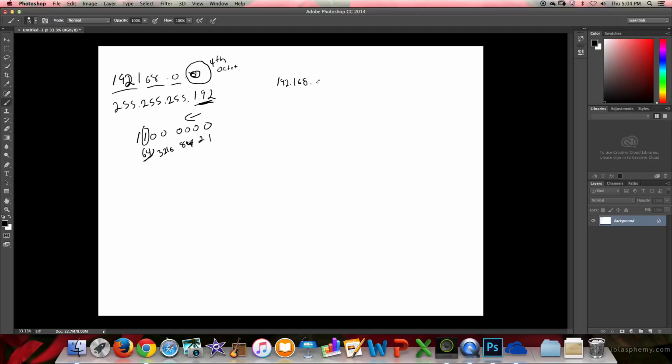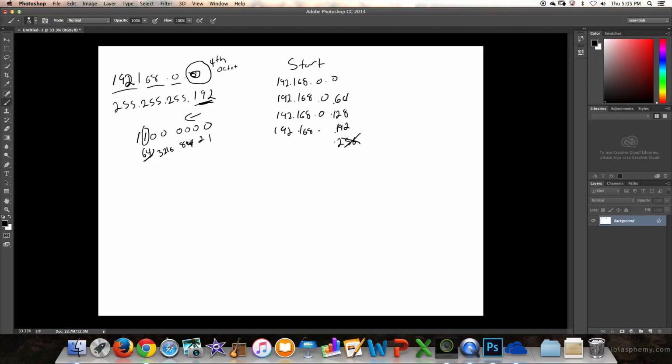192.168.0.0. And then we just are going to increment by our grouping. Always start with 0. It makes things so much easier, and we're allowed to. 64, 128, 192, 256. But remember, we can't go to 256 because in a group of 8, 255 is the highest we can go to.